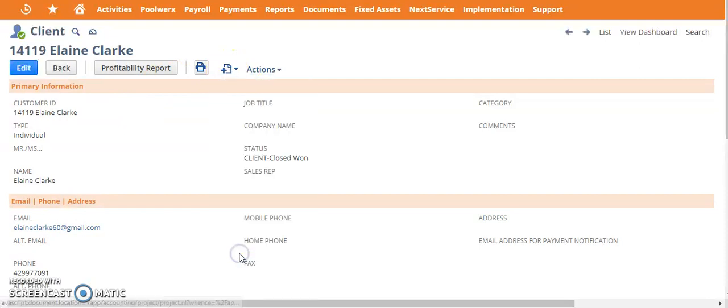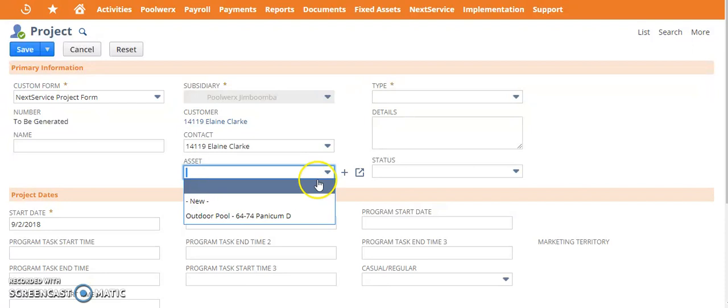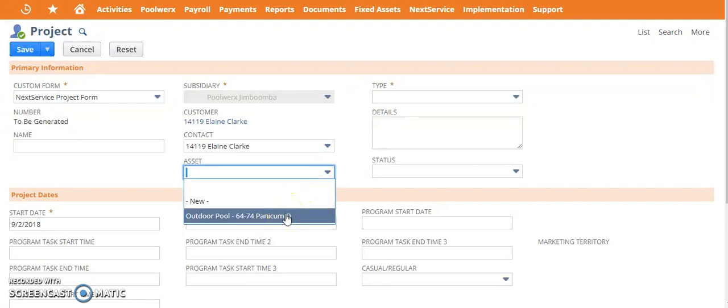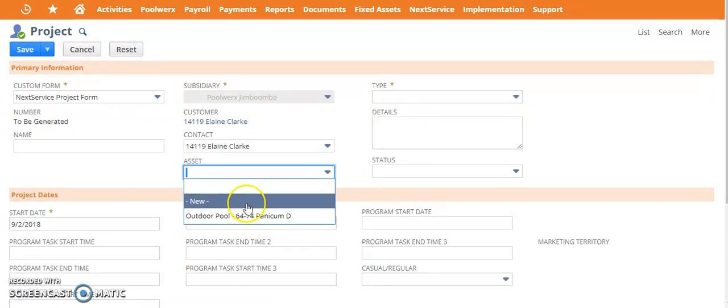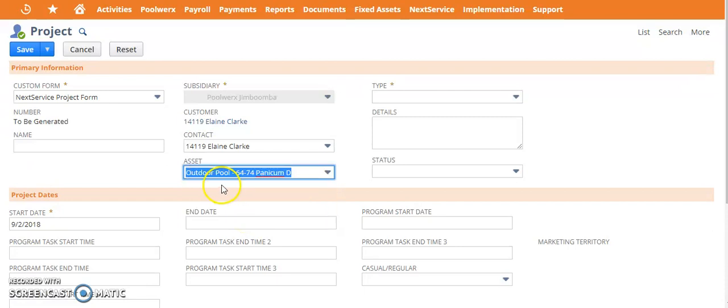We'll scroll down to project. You can see our project form has generated. Our client has been associated to this project. We click on the asset. Client's details are here. If they're not there, you can create a new asset, put in the details of the pool, the surface, the equipment that's used in it, filters, etc. But we have got the asset record on file, so let's associate that asset to our customer in the project.